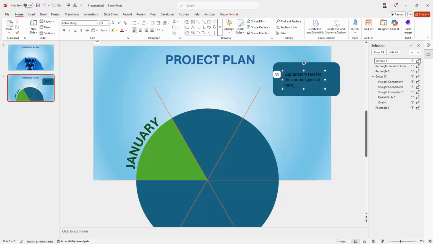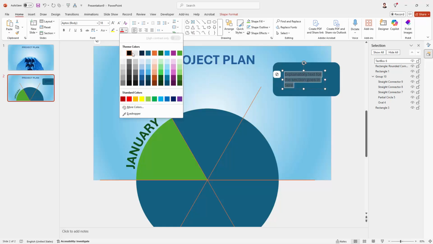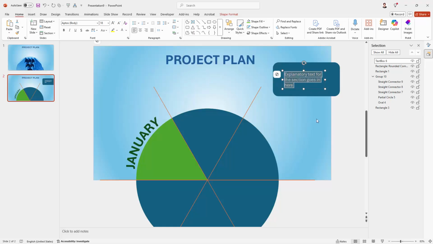You can put whatever text you want. I'm just adding some filler text. I'm going to make it white. I'm just making sure everything looks pretty good here. When we see the slide, anything that's over the edges won't actually show. So this slide's ready to go.